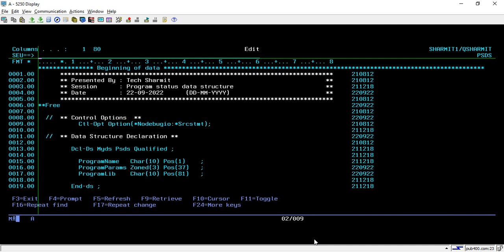Here we are writing the code in fully free format, and we are utilizing two control options, which are NODEBUGIO and SRCSTMT. Below that we have declared one data structure which is known as PSDS. Why is it known as PSDS? Because this data structure is used for retrieving information related to the program. That's why it is known as the PSDS data structure.